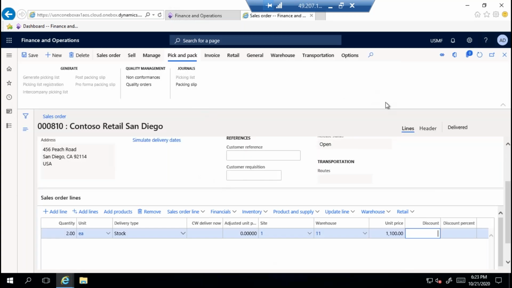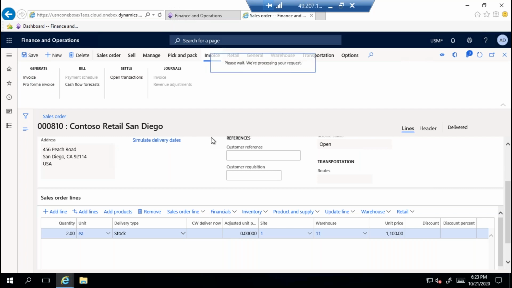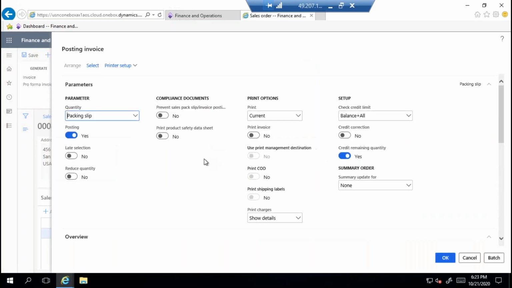So the packing slip is generated. Actually, it should be printed to the printer. You will take the printout and send that document to the customer. Next, invoice. So the invoice tab, invoice button. Here also you will take a printout and send this copy to your customer.